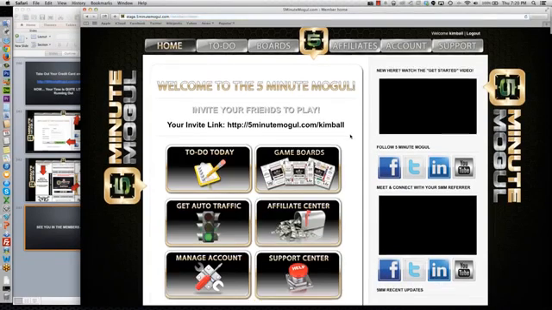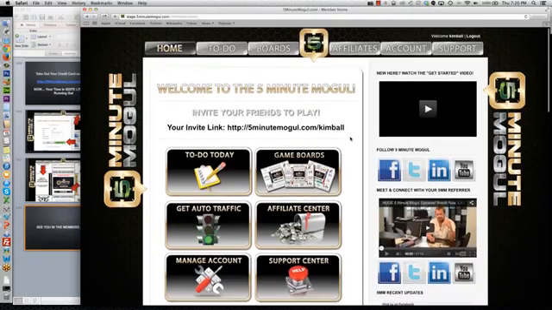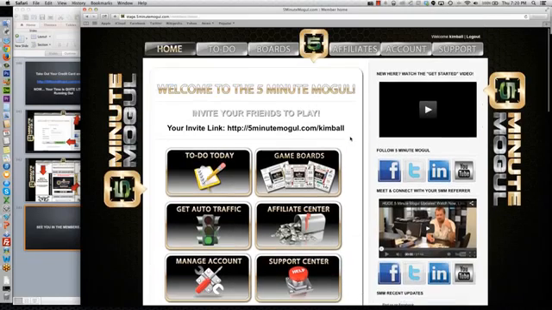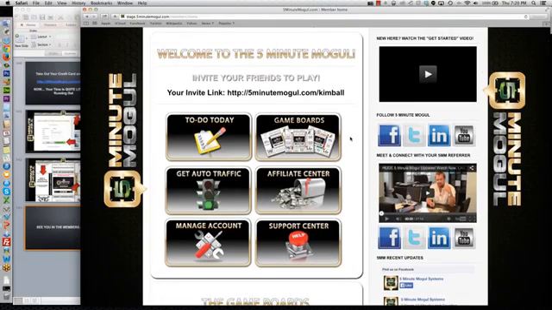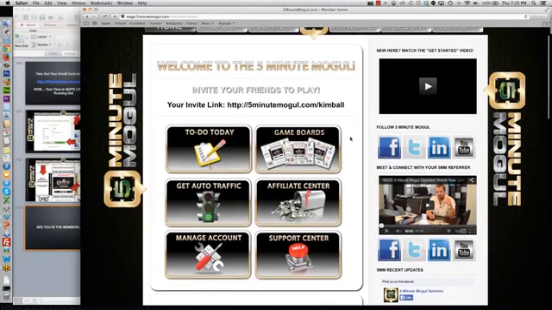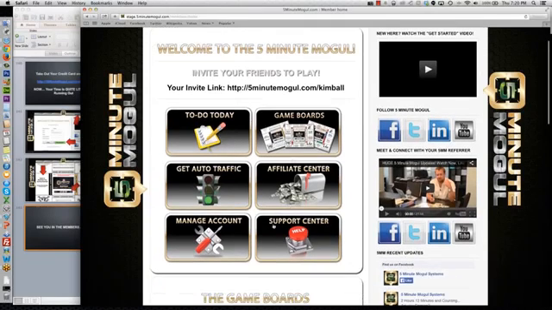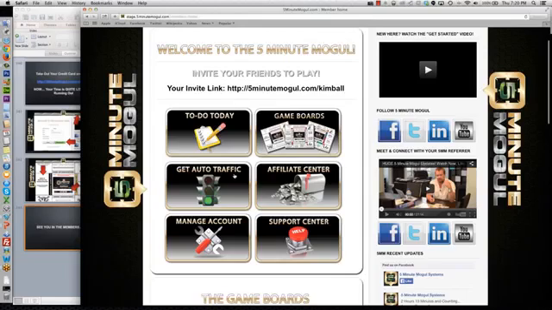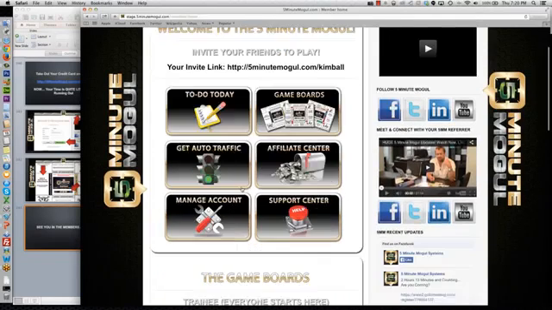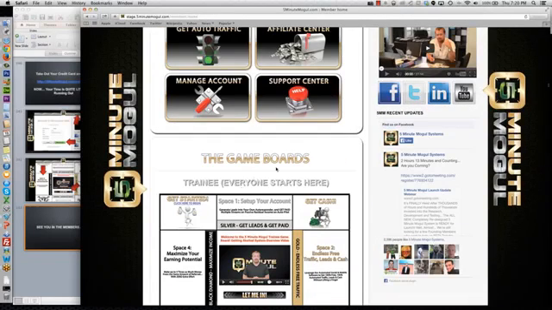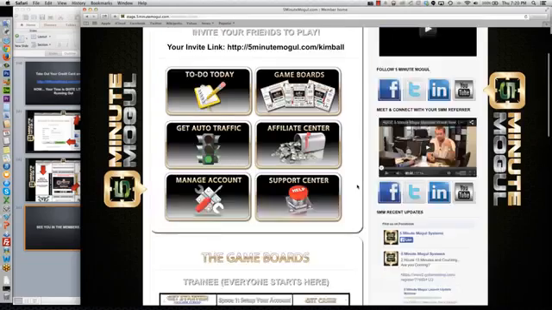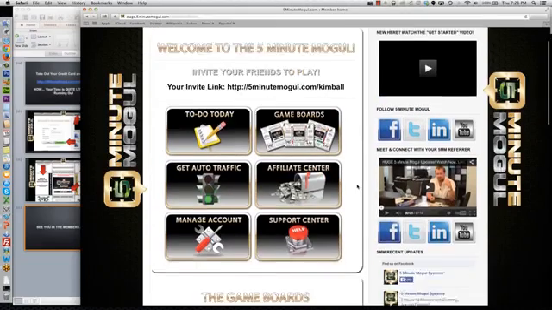So that's the quick overview of the members area. I tried to make it very simple. The previous members area had like hundreds and hundreds of pages and all sorts of confusing stuff. Instead, I broke it down into 6 or 7 simple things that you can instantly click and access whatever you need, whether it's help or whether it's information. You got access to it right here.